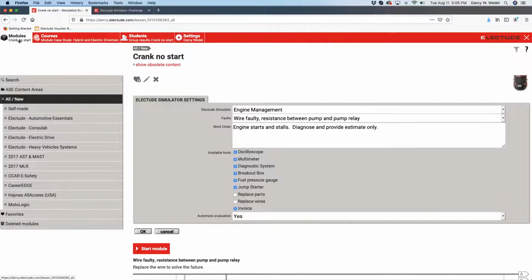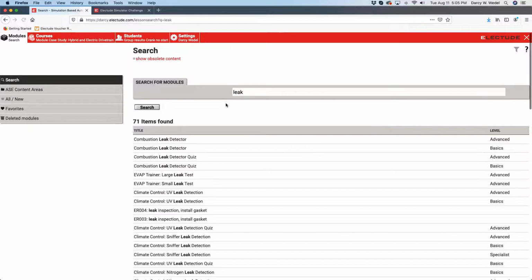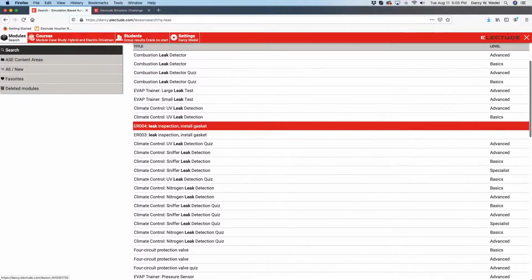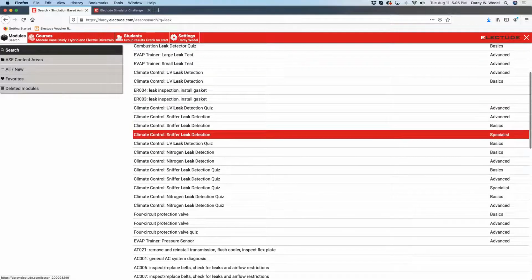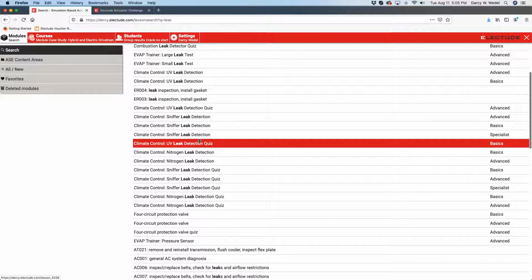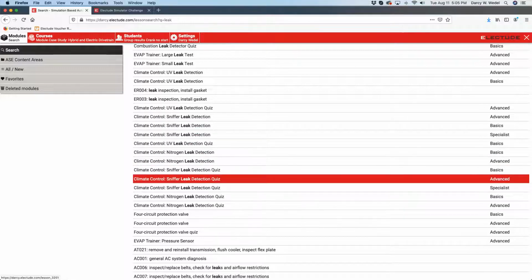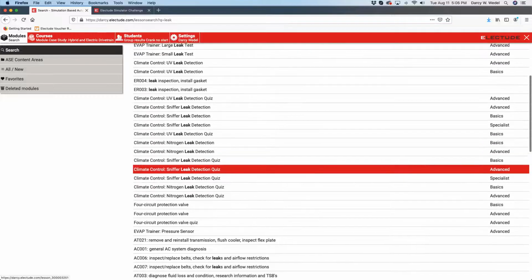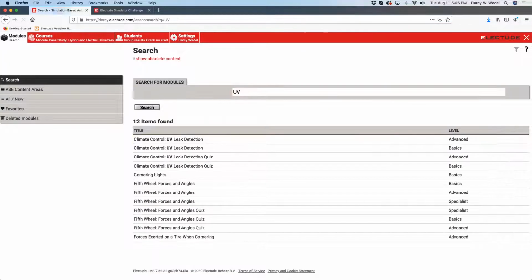And as far as some of the other areas, I'll just show you, for those of you that are fairly new to Electude, I'm just going to show you in the air conditioning area the leak detection. UV. I'm just going to search for UV. There we go.